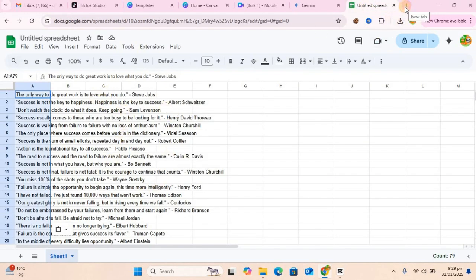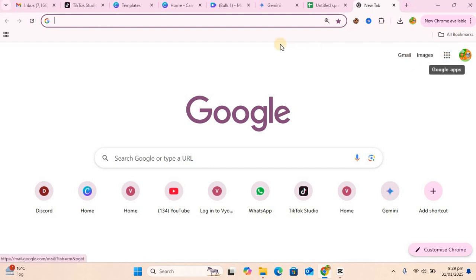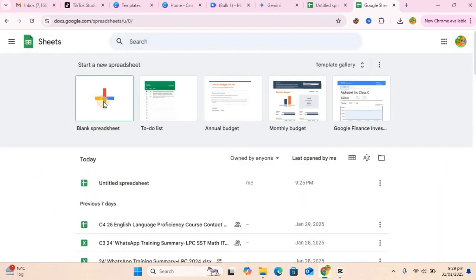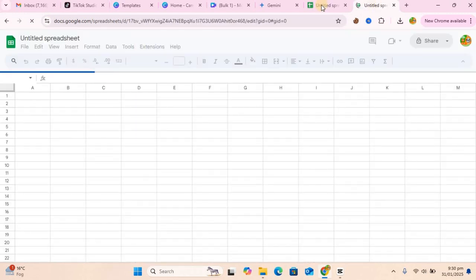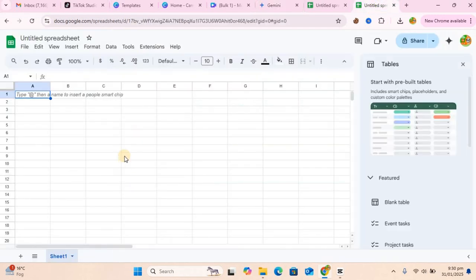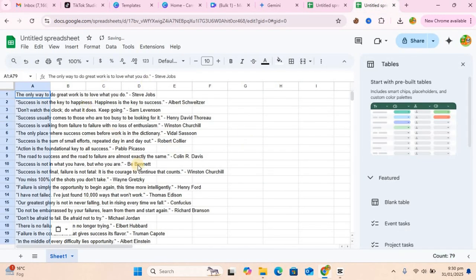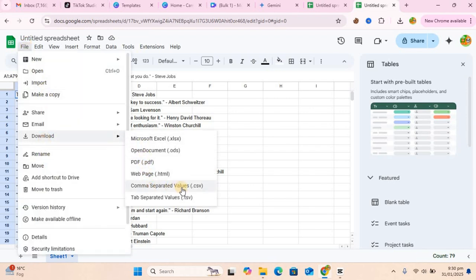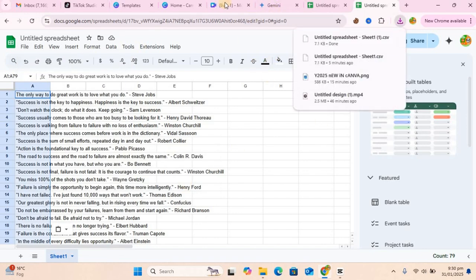If you don't know about Google Sheets, then go to your Gmail account and click on the 9 dots. Go down, and here is Sheets. You can click on Sheets, click on blank sheet, and copy this Gemini data with Control C, and then paste over here with Control V. You can paste here easily. Now you have to download this file as a comma separated value CSV file. You can download the CSV file here.